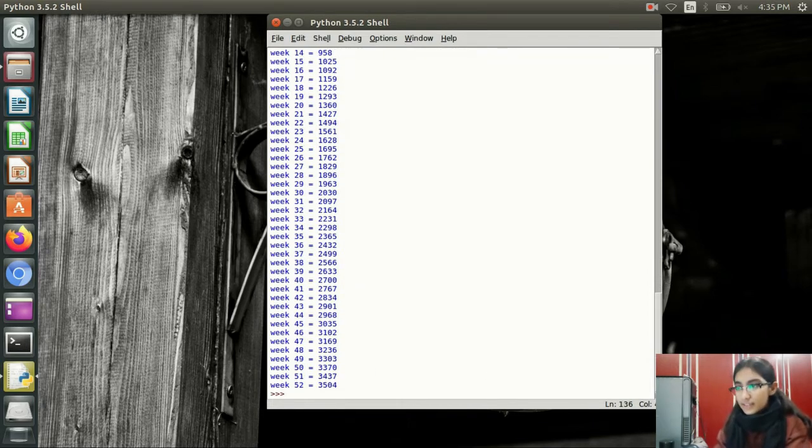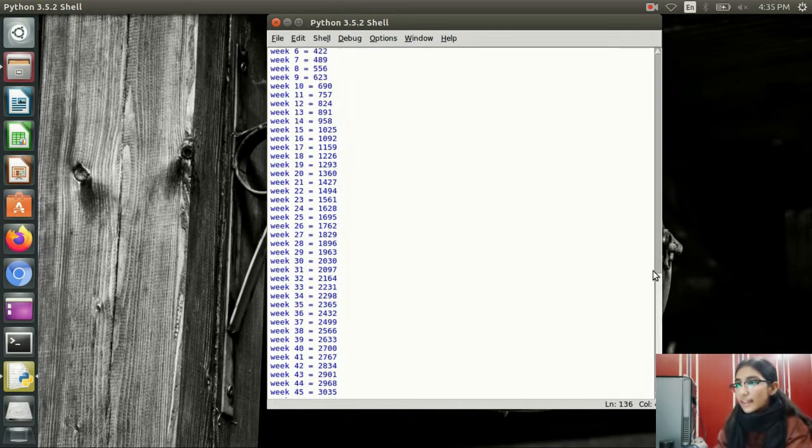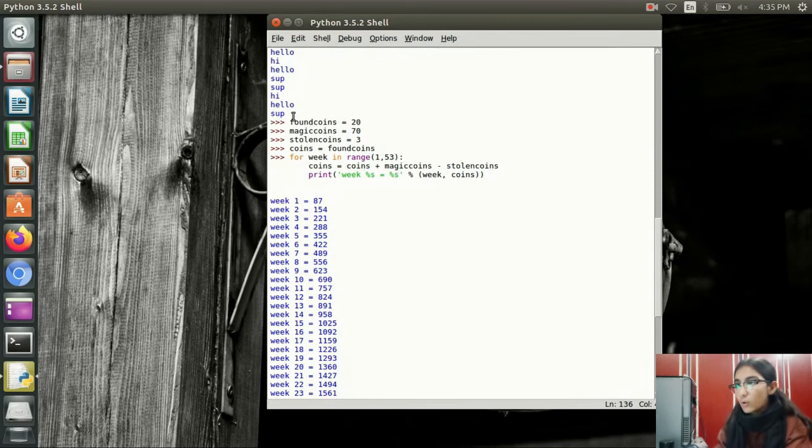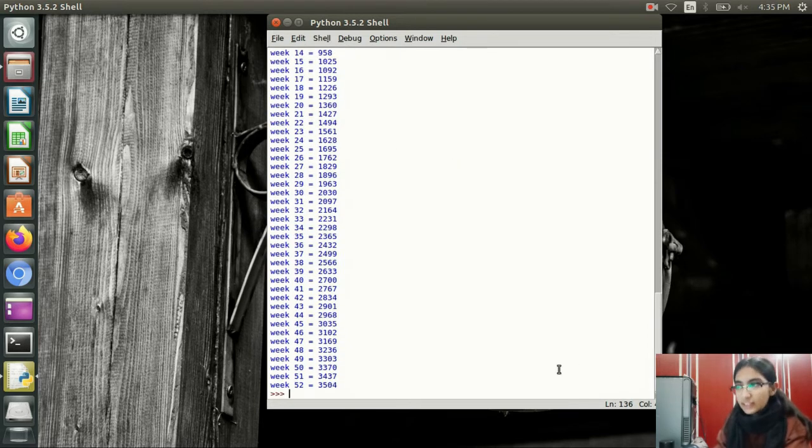Now if we see the equation above, what have we done? We add the magic coins to the coins and then subtract the stolen coins. In the 1 week there are 87. If we add the 70 it will be 20 plus 70, and we minus the stolen coins, that is 3. It will give the answer, and this is how it will work till 52, because I have ordered Python to do it before 53. Now it will end at 52.